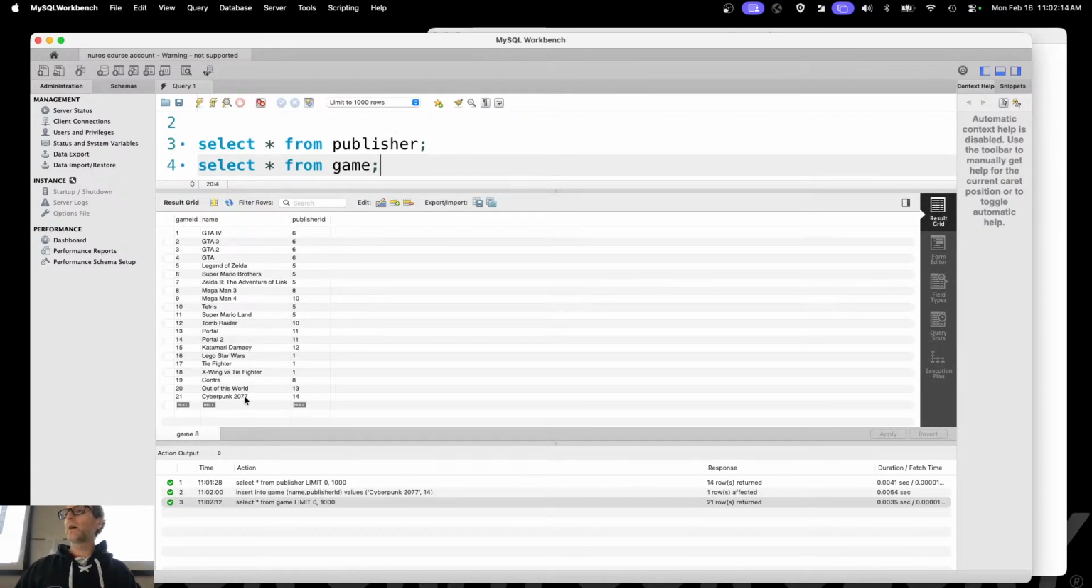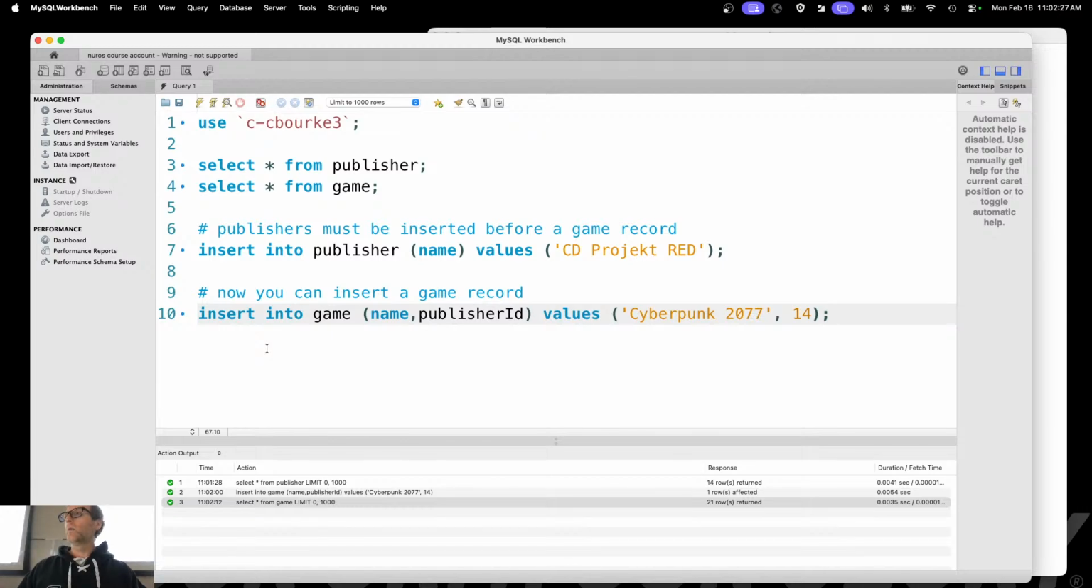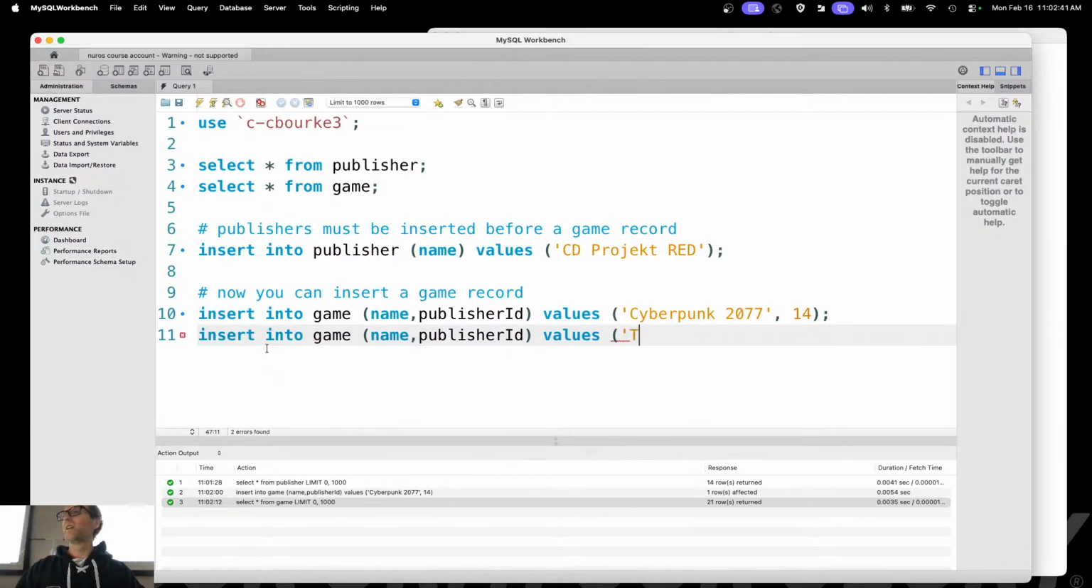And we now see Cyberpunk 2077 is there, and it has a publisher ID of 14. And guess what? It created its own game ID of 21. It's in there already. Okay. What's another game that they made? Witcher something? The Witcher. Okay, like that? All right, we'll go with that.